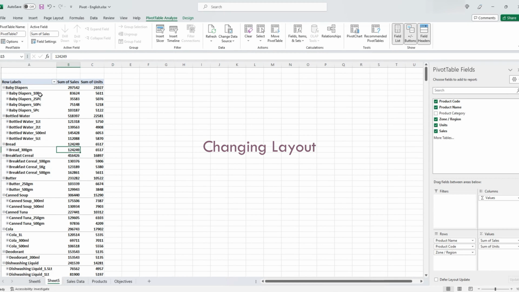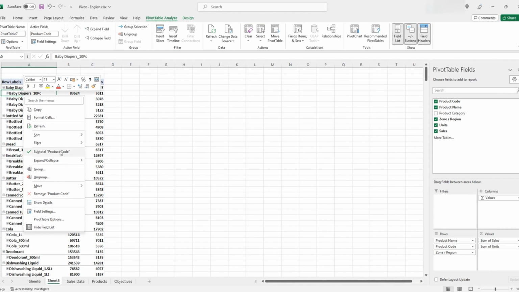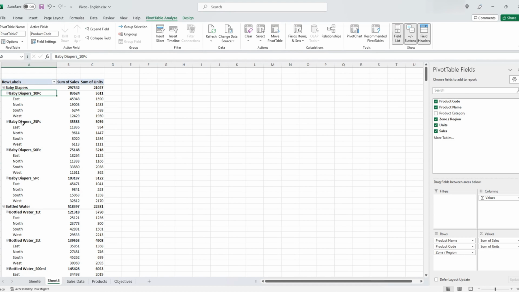Tip 4. Changing the layout of the table. Let's say we don't want the region like this because it makes our table long and we have to scroll down to see every other region's numbers, and it also makes comparing every region a bit difficult.